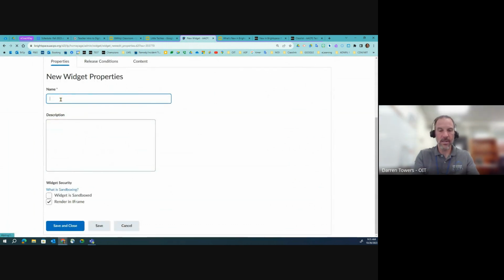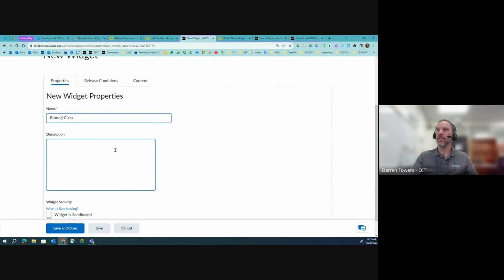We're going to call this... no idea if I'm spelling that right. I think I am. We don't need a description, don't need to change any of the other security settings. Right now, we don't need any to mess with release conditions.